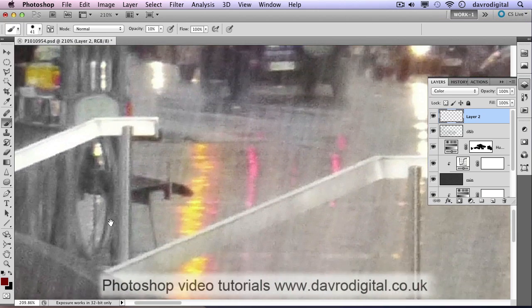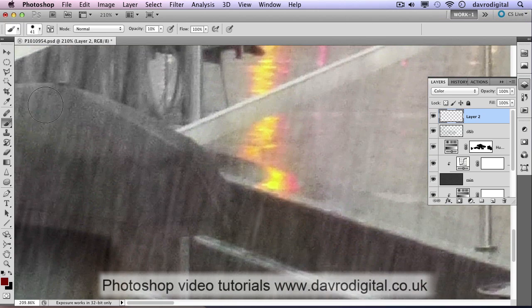Now we can dive into the picture using Command or Control spacebar, and, well, it's a bit faint. That's because I've forgotten my opacity and left it at 10%. Press 0 and it goes to 100%. There it is, there's my nice red umbrella.